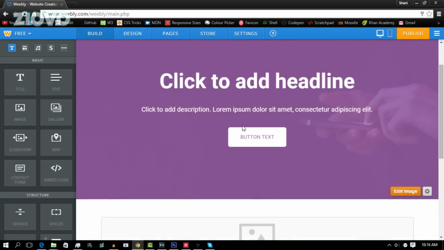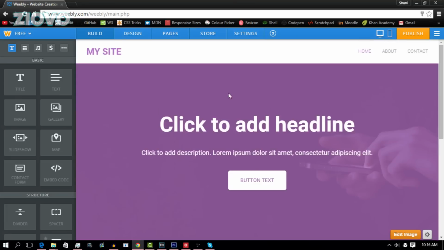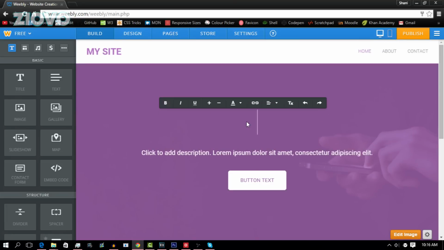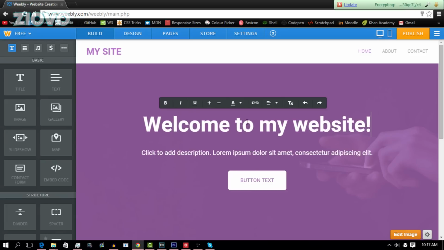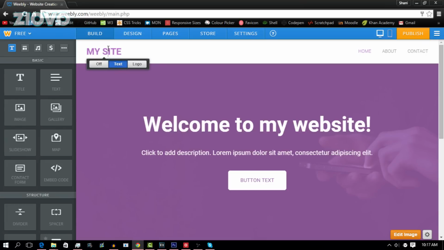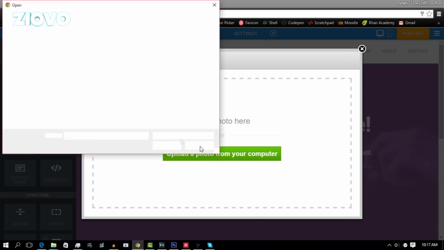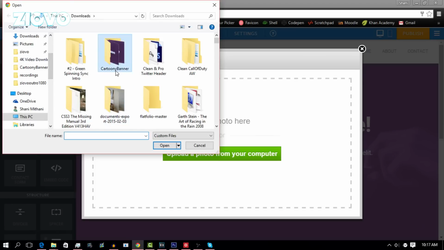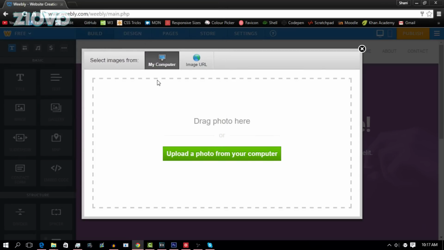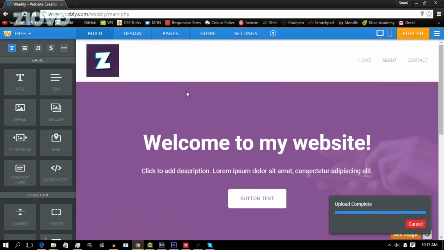Now to actually edit these elements, just click on the elements on the website. So if I wanted to change the headline, I would just click on the headline and I would put on welcome to my website, like so. There we go. We have added a headline to the website. Now to change the site title, I would just click on it. And as you can see, there's other options available. So maybe I wanted to add a logo, I could just click on logo, and then I can upload a photo from my computer. And from there, I can just upload my profile picture maybe. You know, put in my profile picture, and it should load up, and there we go.